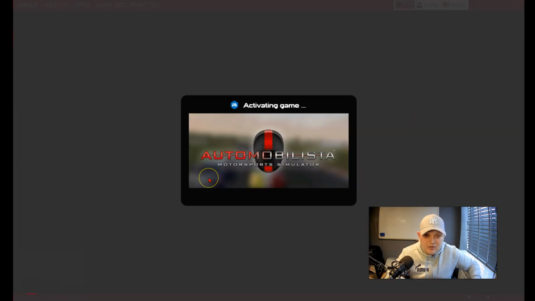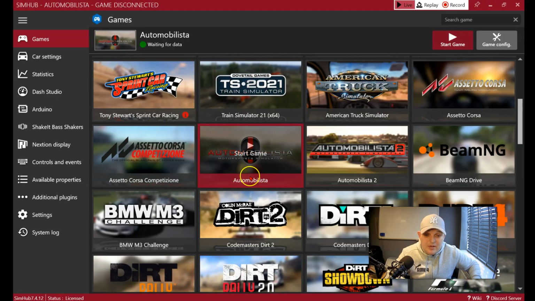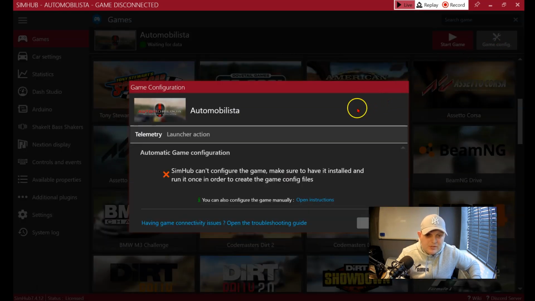If we click on Automobilista, we're now on Automobilista, and all you need to do is click on this game config tab. Once you click on it, it will tell you what you need to do. As you can see, SimHub can't configure the game. Make sure you have it installed and run it in order to create the game config files, because I'm on my laptop in my workshop room where I build all my sim racing parts. I'll talk about that a little later in the video, so make sure you watch this video to the end, because I'm going to explain where you can get these parts from.